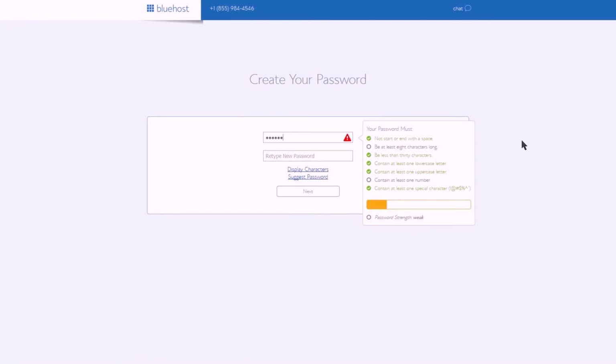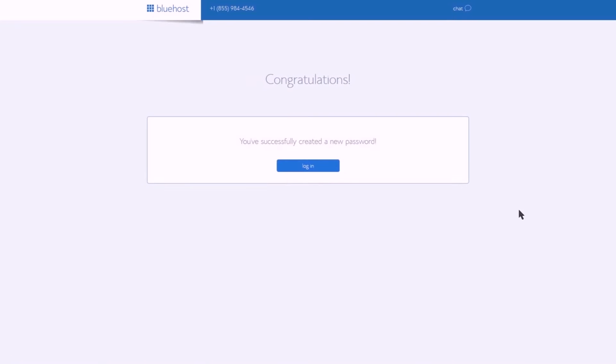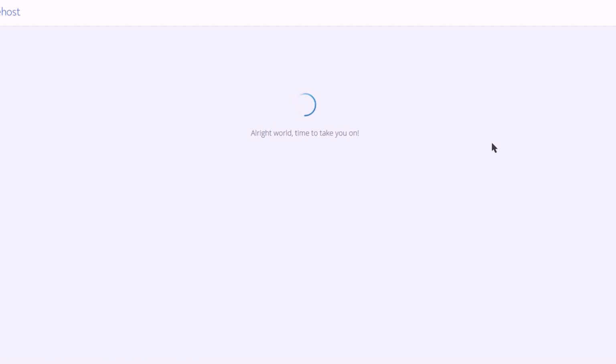Once you're in, we'll be asked to create a new password. There's got to be a capital, lowercase, numbers, and a character. And when that's done, click I accept the terms and conditions and click next. Congratulations, we've got a new password. Now click login, and Bluehost might load for a little while.